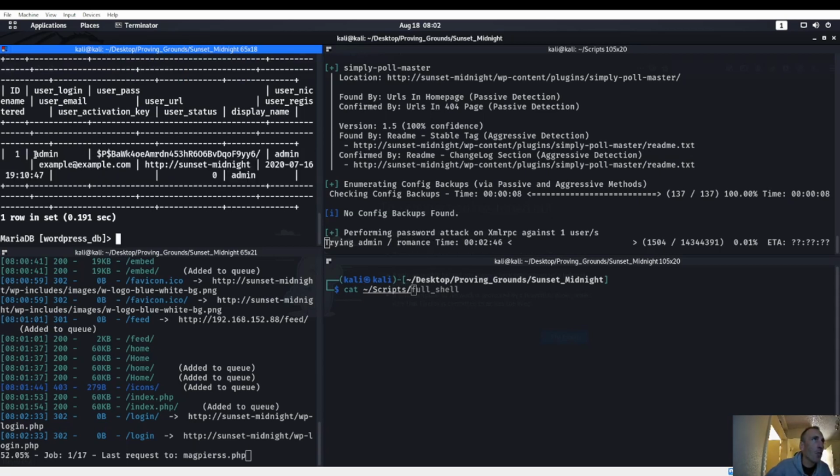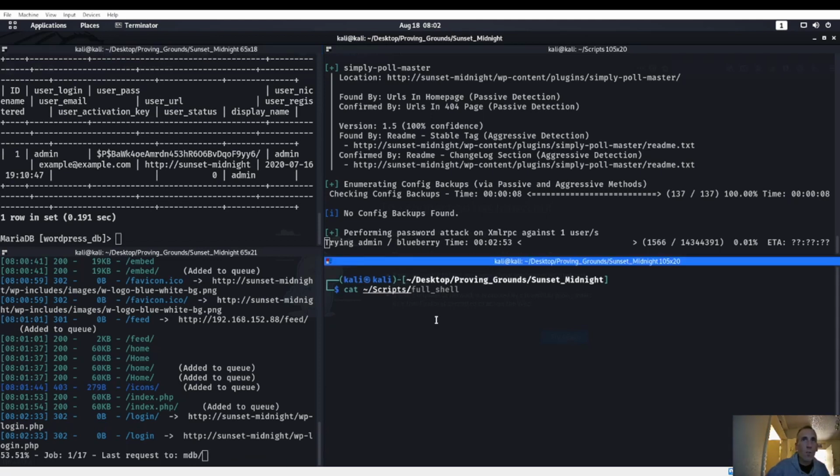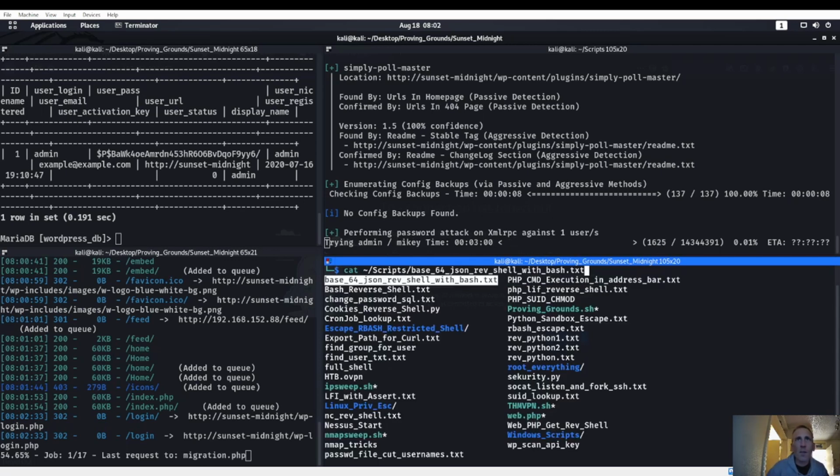His ID is 1. We did try to crack that hash earlier with John the Ripper, and that was not giving us anything at all. So we could only get so far with that. So what we're going to do is cat my scripts, and look up MySQL, I think. Let me see here. I forgot exactly what I named this. Web PHP, WP scan, password file, cut usernames, nmap tricks. Let me see. I know I have it somewhere in here.